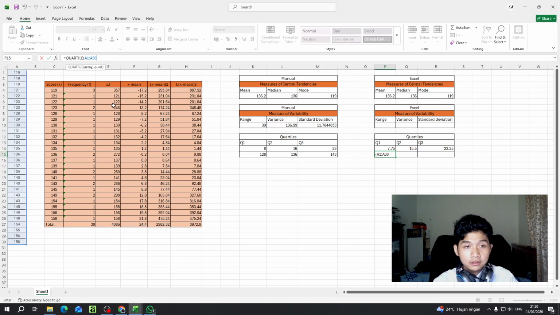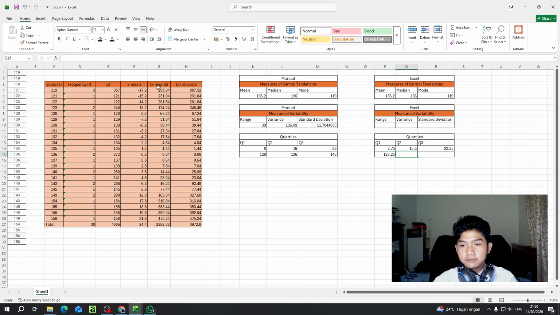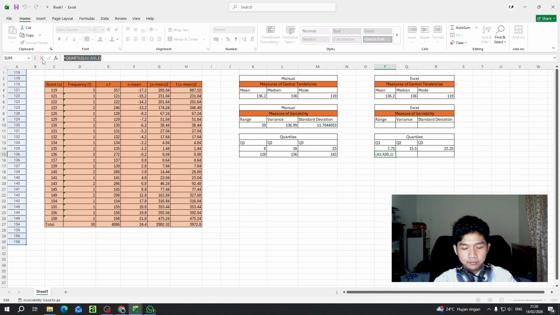We want to see the Q1, so I'm gonna type 1 here. See, it's the same, 128.25. And then I'm gonna do the same. I'm gonna drag it down like this. Drag it to the right, I mean. Okay, I should have done it a different way. I'm just gonna copy that and paste it here.